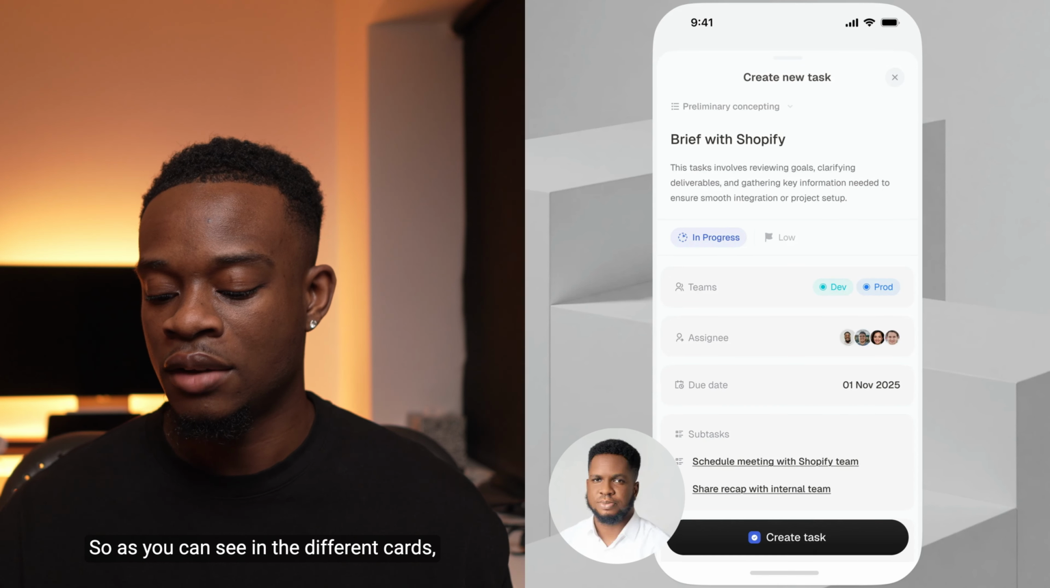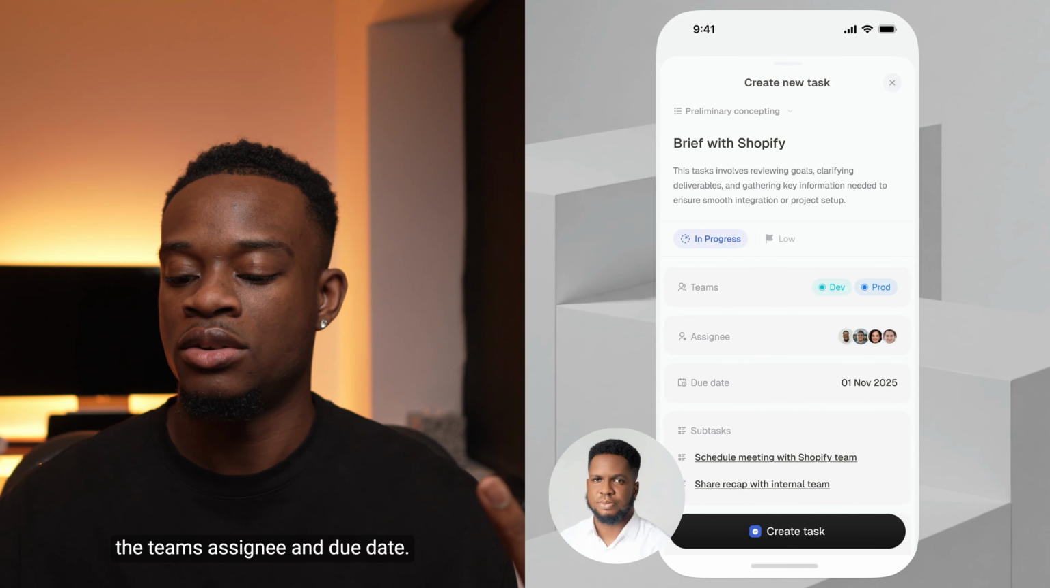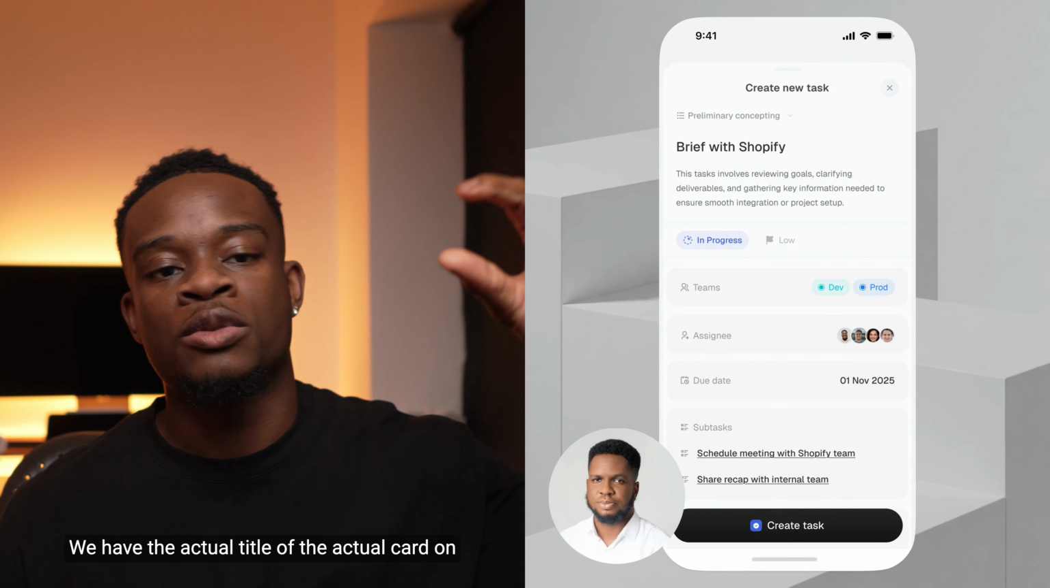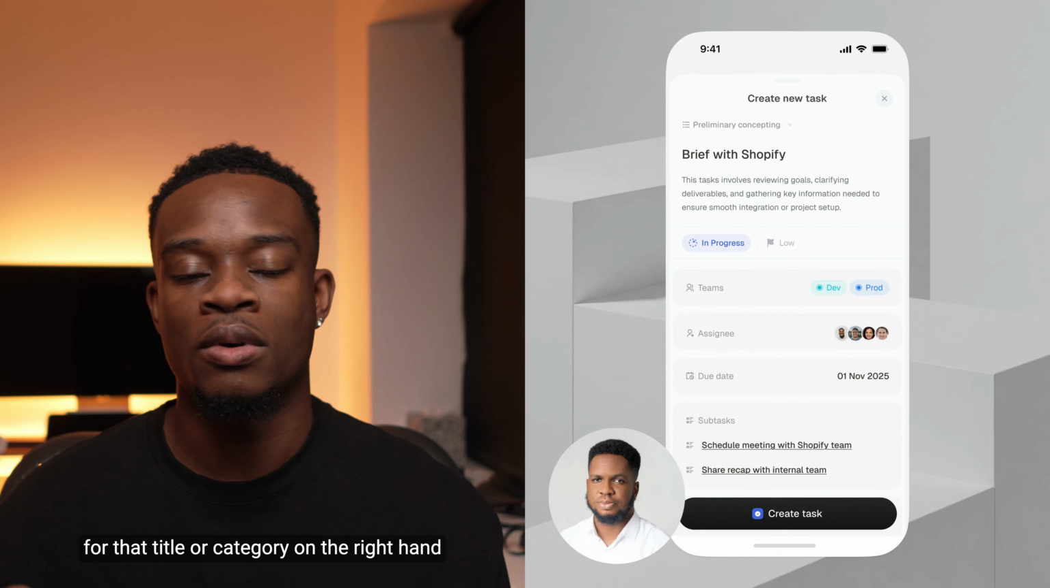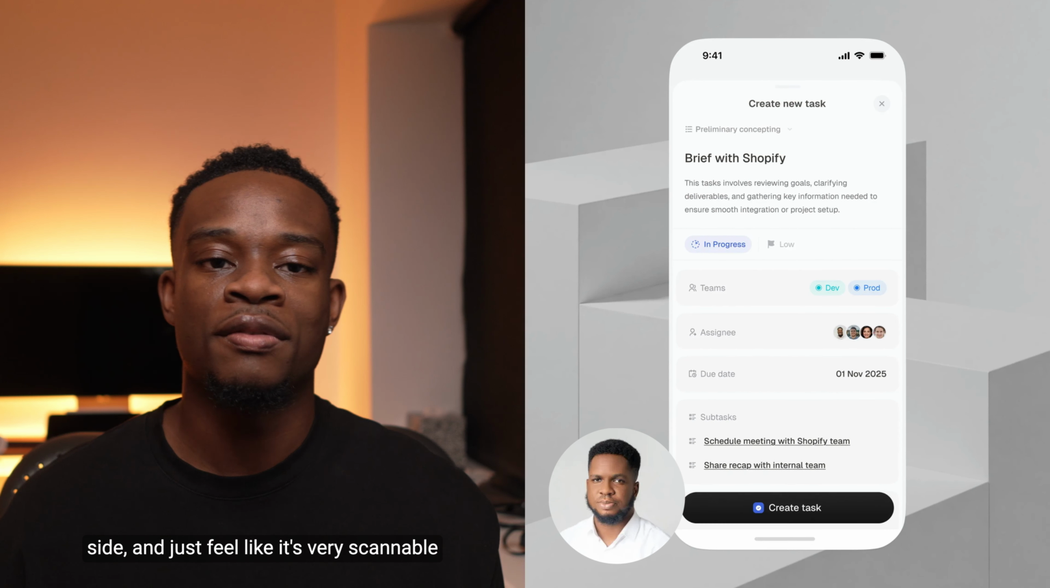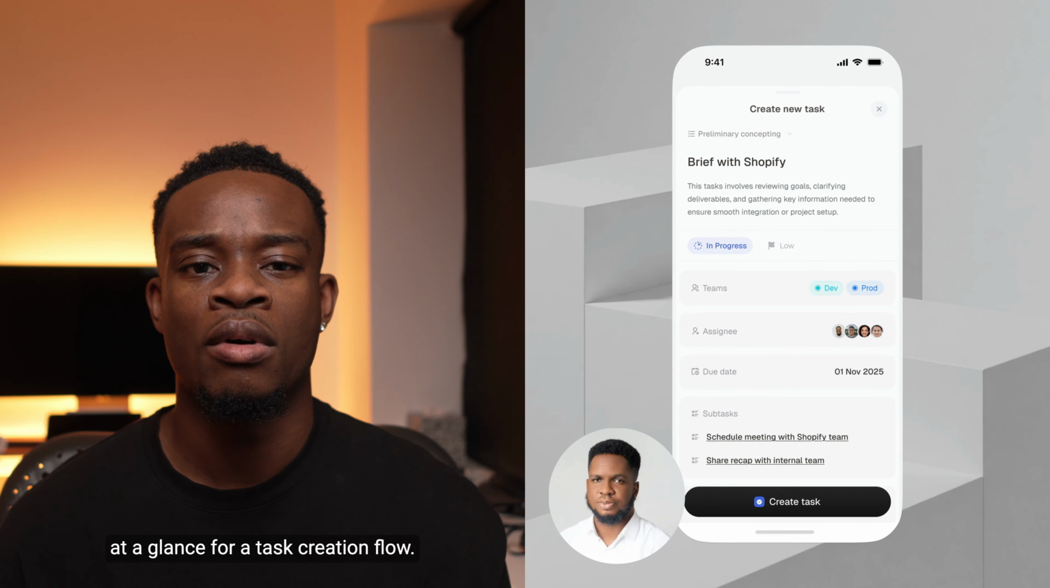So as you can see in the different cards, the teams, assignee and due date, we have the title of the card on the left hand side and then the entry for that title or category on the right hand side. And I just feel like it's very scannable at a glance for a task creation flow.